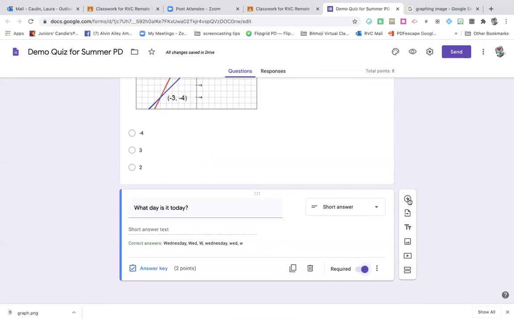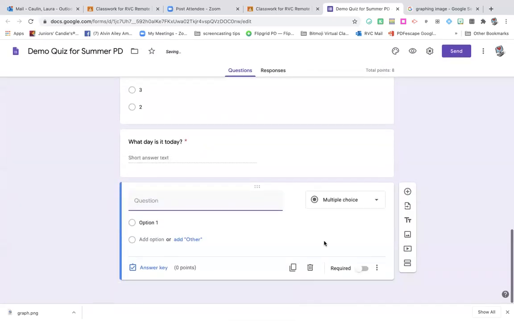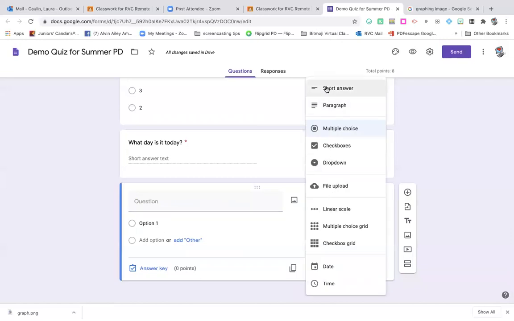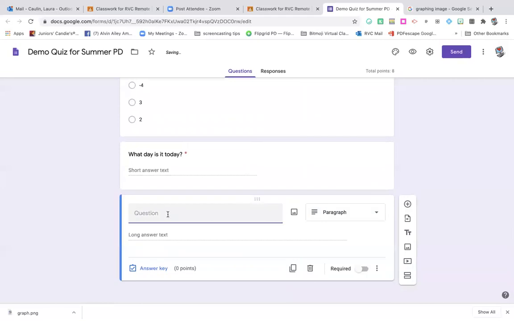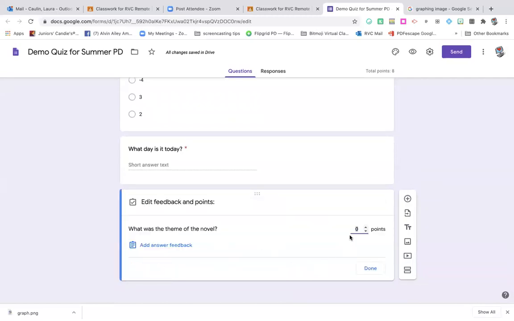Okay. Let's see. We also have a paragraph. What was the theme of the novel? You would be more specific than that, but you get the idea. And this is going to be a paragraph. This one, you'll give it points. You might even want to make this one worth 10 points because it's a little bit longer. Okay. And then you say, done.